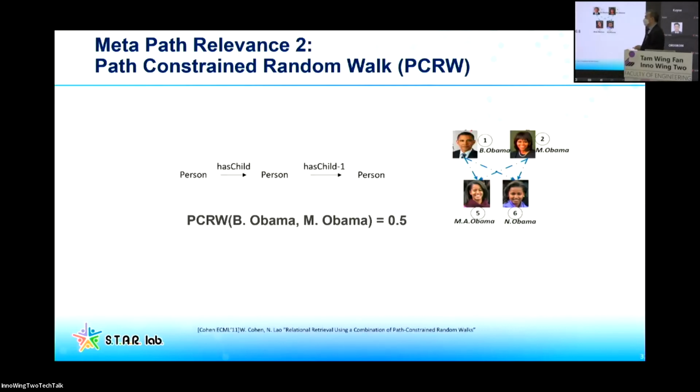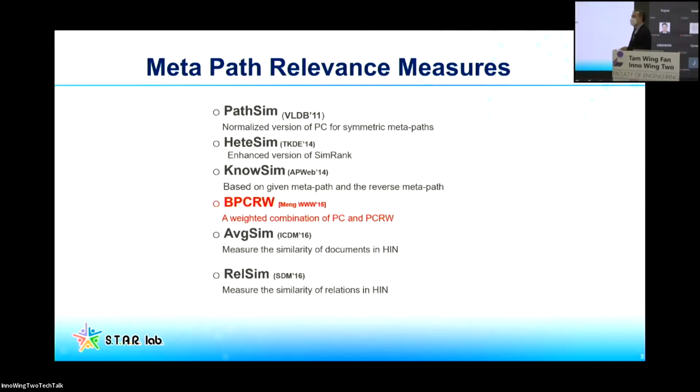That is why another popular way to compute the score is based on the concept of random walk. Random walk means that we start from a node and then probabilistically throw a coin to see which node it should go to next, based on the outgoing edges. For example, in this case, Barack Obama can reach Michelle Obama with a probability of 0.5, because he can go here, but he can also go back to himself on this meta path.